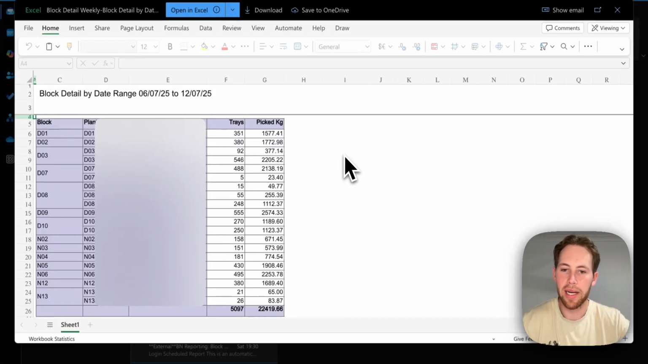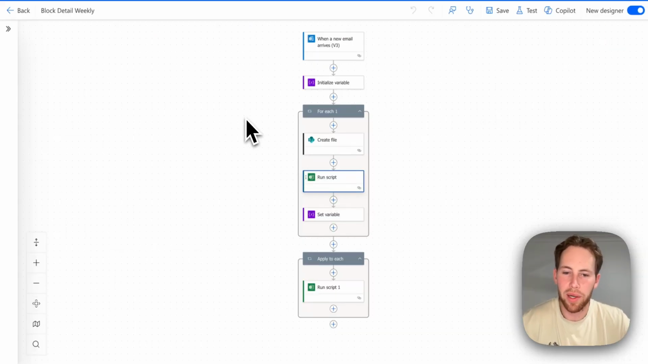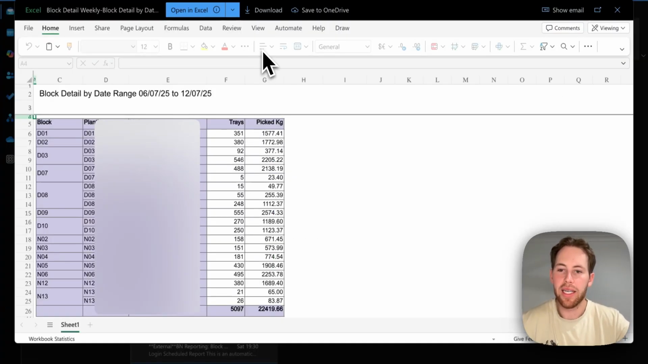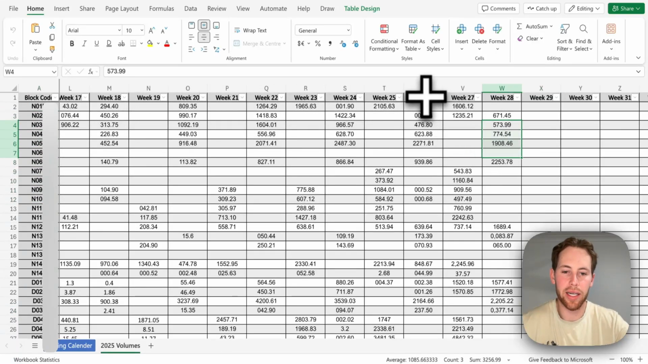I'm going to show you how to automate pulling data out of an email attachment like this and have it put in a specific table in Excel like this. This automation uses Microsoft's Power Automate, and it's just a standard one that comes with most of your Microsoft 365 licenses. In this example, it's going to pull specific data like the block and the kilos and use the date ranges here to be able to put that info into the block and the week in this table here.